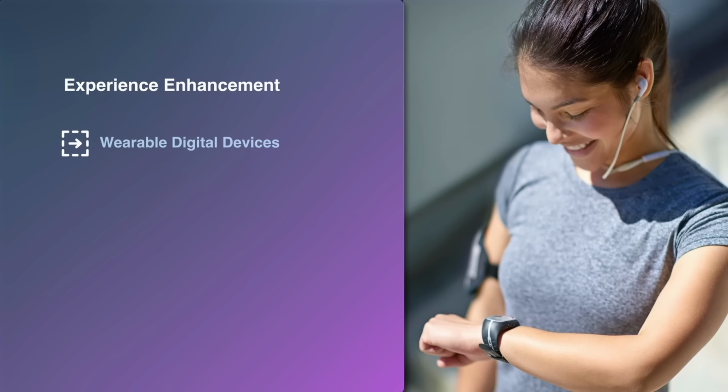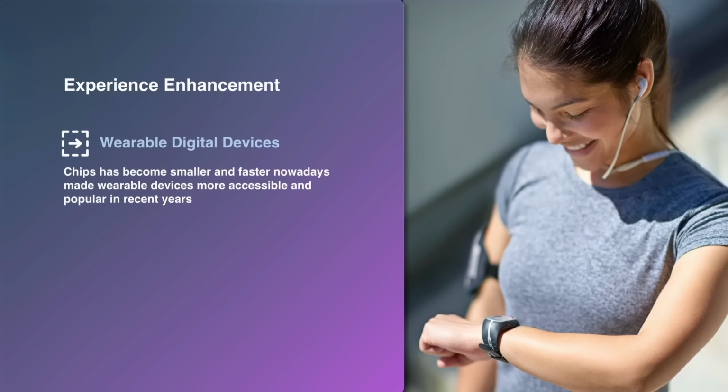Second, let's talk about experience enhancement. In the area of experience enhancement, I will use wearable digital devices as an example. The progress of making chips smaller and faster nowadays made wearable devices more accessible and popular in recent years. Products like AR, VR headsets, smart rings, and smart watches, which were not widely used a decade ago, are now commonplace.